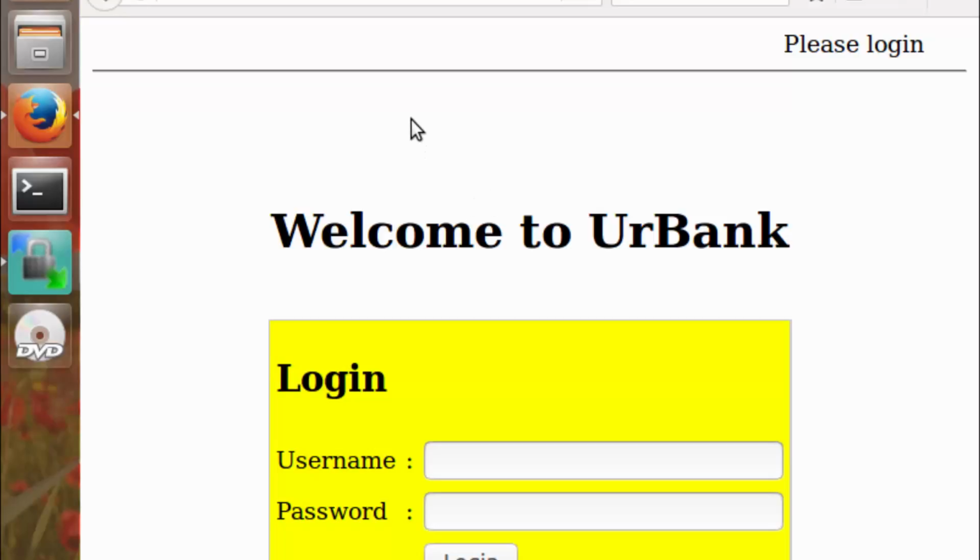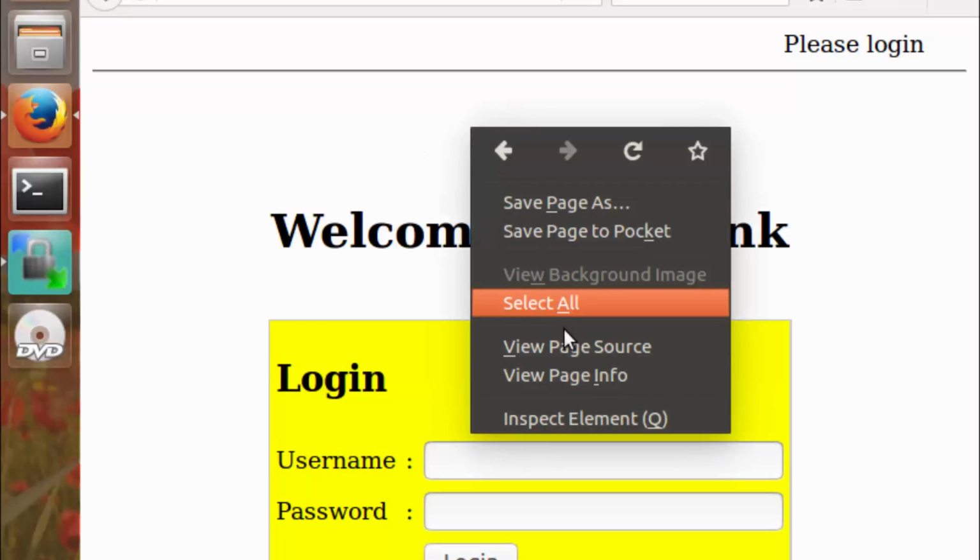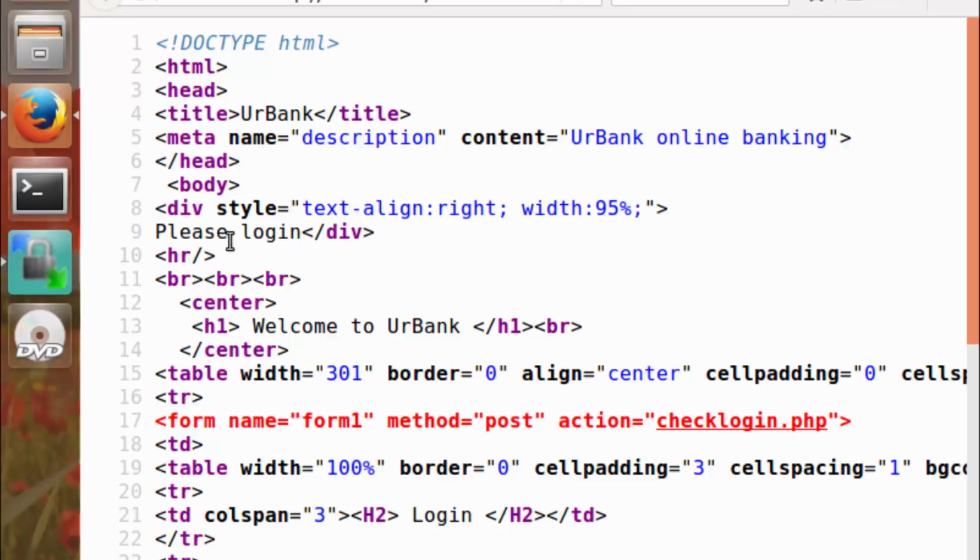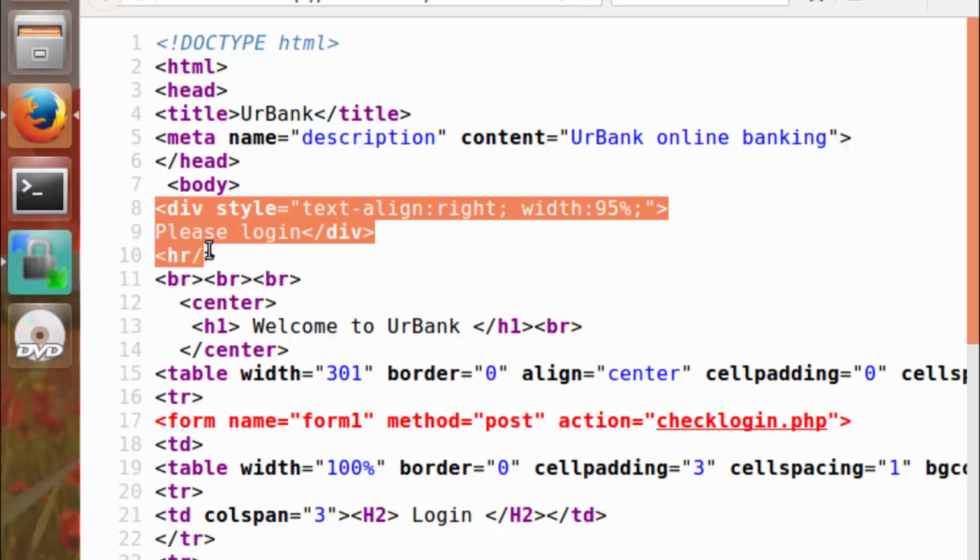Now something else. I'd like you to right-click and then view the page source. Inside the page source, I'd like you to take note that the PHP is not visible on the client side, and that's because it's a server-side programming language, and it's only visible on the server side.